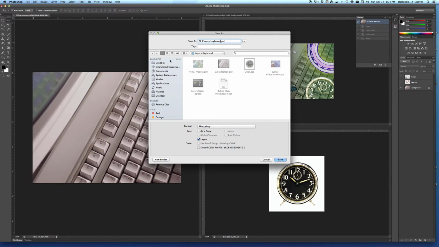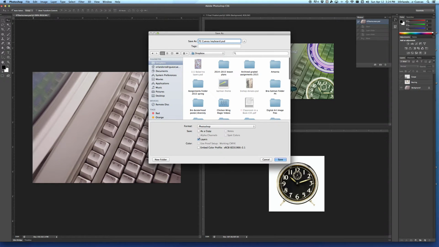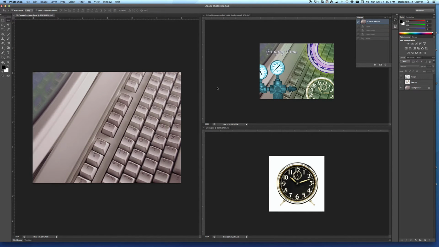Pay attention to where you're saving it. I'm going to be putting mine in my Dropbox. So I'm hitting my Dropbox, and I'm going to hit Save. And I'm going to hit OK.